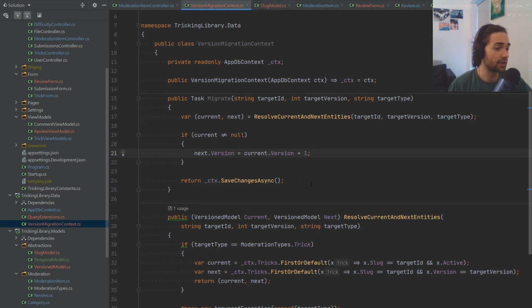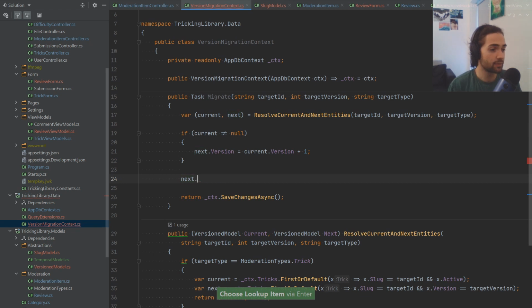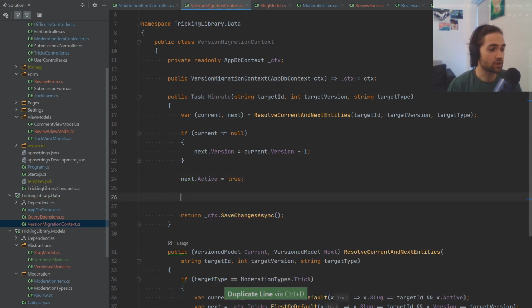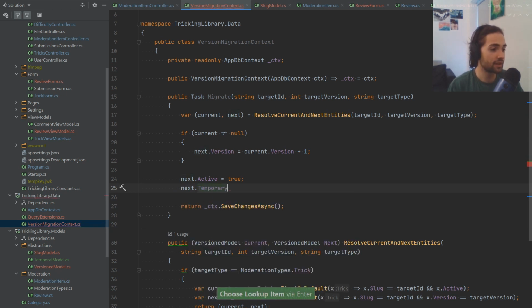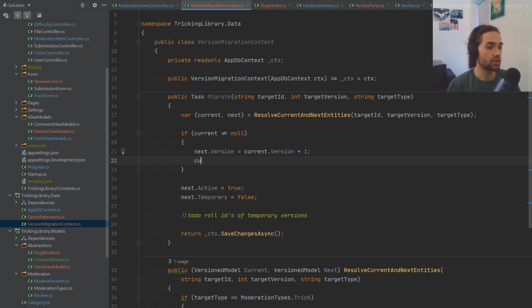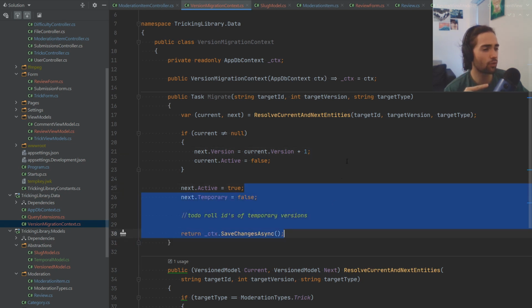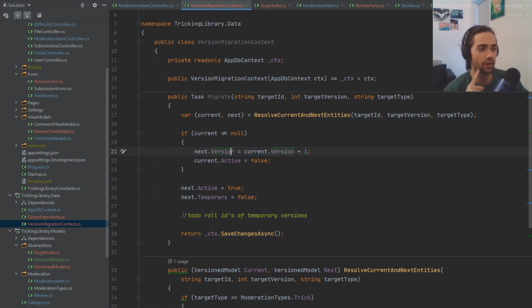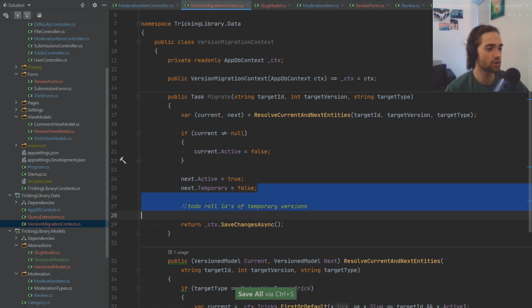So let's go into here, and what we're going to do is, on the next, we're going to activate it. And once it's actually activated, we're going to set Temporary to false. And here what we'll do is also do role IDs of temporary versions. On the current one, if we actually do have it, we want to set active to false as well. Otherwise, this process right here might actually not need to occur, because we'll always be rolling them, and this bit right here seems redundant because we already set the version. So I think it's okay to get rid of this, and as long as we solve this problem, it will work in the end.